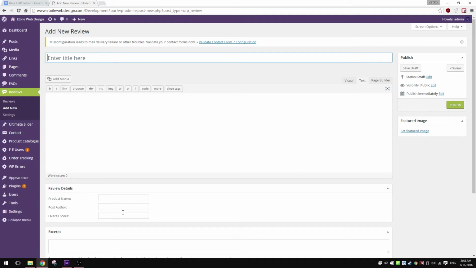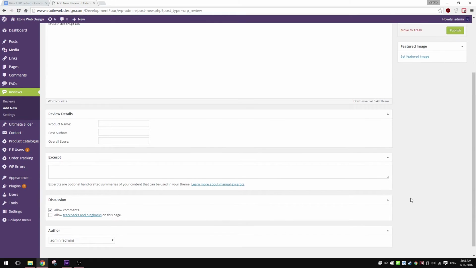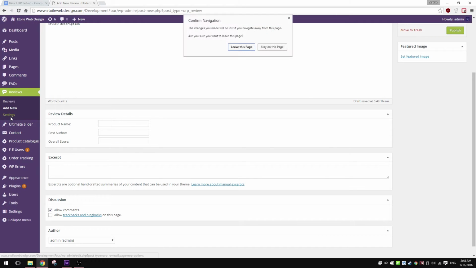The title of the post will be the title of the review, and any text written in the text editor will be part of the description of the review. You'll also find below the text editor an area for reviews detail. You'll be able to write in the name of the product that you are reviewing, as well as the author and the overall score.